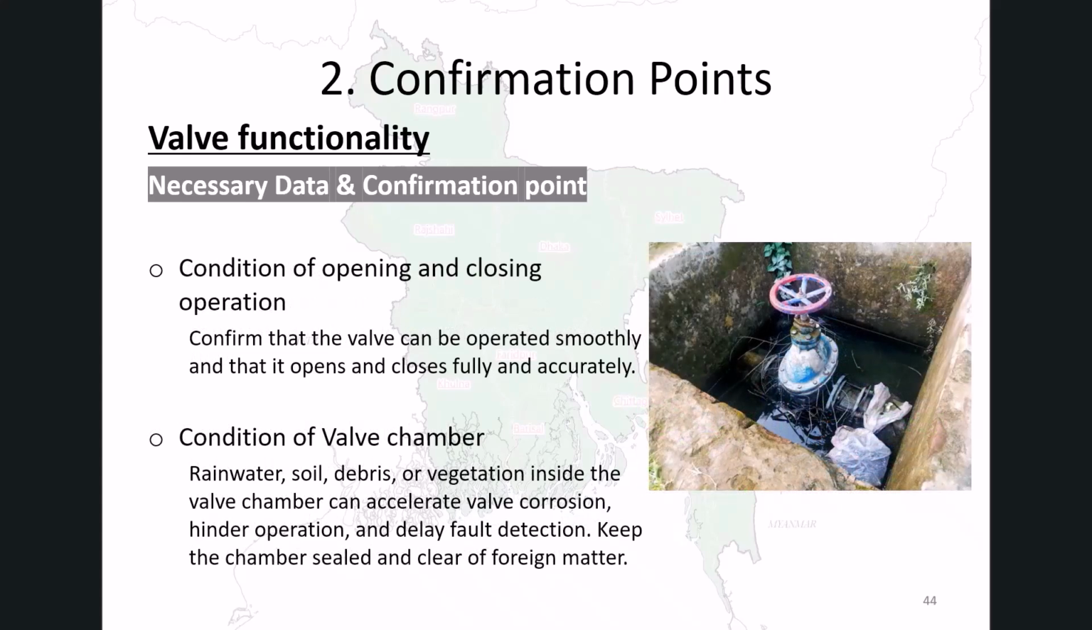Fifth, the valve's opening and closing operation must be checked. Each valve should operate smoothly and be able to open and close fully and accurately. Finally, the condition of the valve chamber must be confirmed. Rainwater, soil, debris, or vegetation inside the chamber can accelerate corrosion, hinder valve operation, and delay leak detection. Valve chambers should therefore be kept sealed and clean.